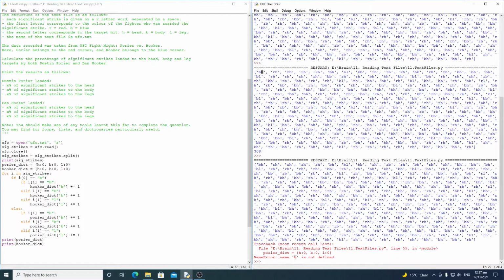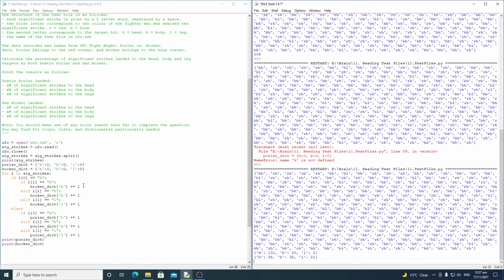Okay, name error, name H is not defined. What a classic mistake. This is obviously meant to be a string, but I have not defined it as a string. So all of my keys should be strings. So H, B, and L are all strings. And we'll do it for hooker dict as well. In fact, we'll just copy and paste it to make things a bit faster. Save that and run it.